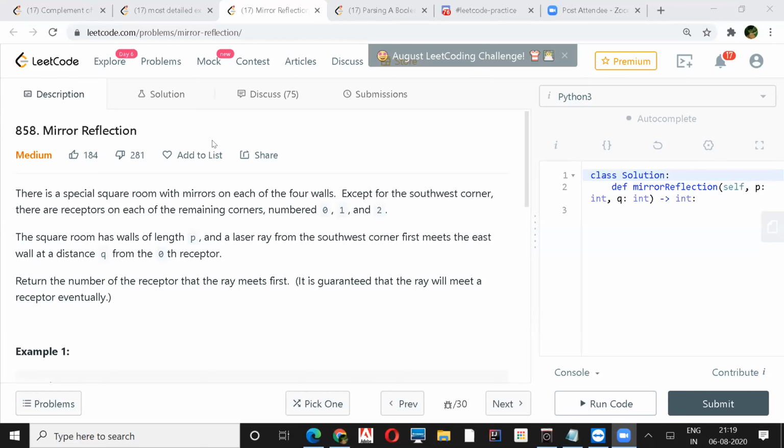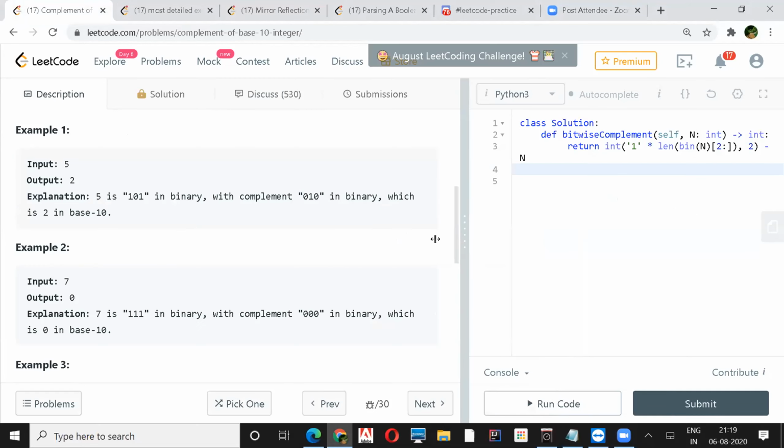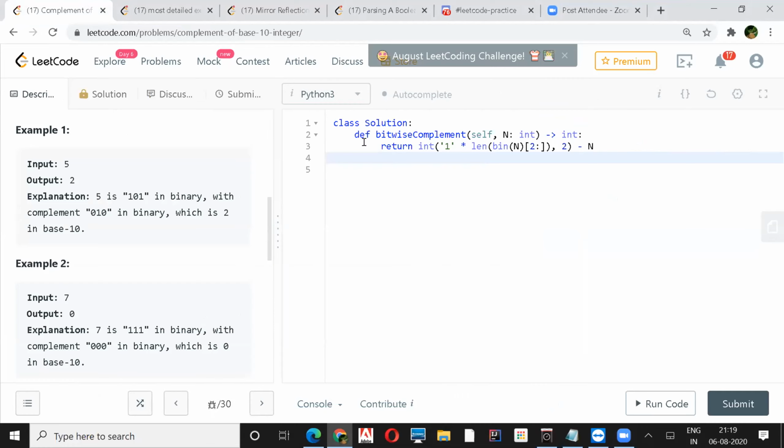Shashank, what was your approach? Mine was like this. I'm converting it to binary first and ignoring the first two bits, because you'll have 0 and b there. After that, I'm multiplying the string '1' by the length of that binary. And out of that, I'm subtracting n, because for getting the complement we subtract n from whatever integer we have.